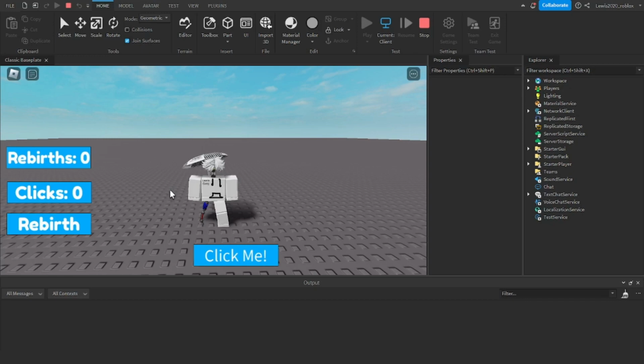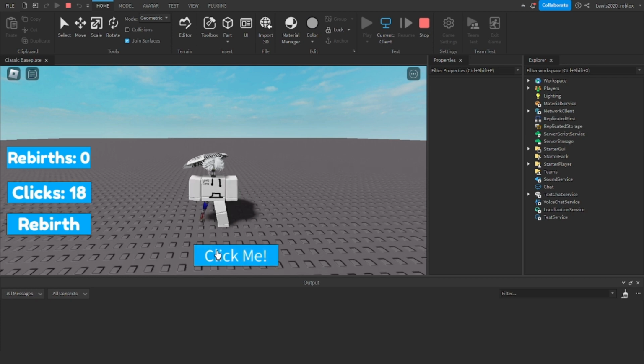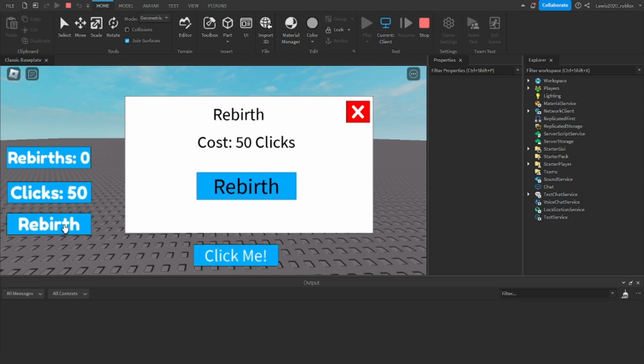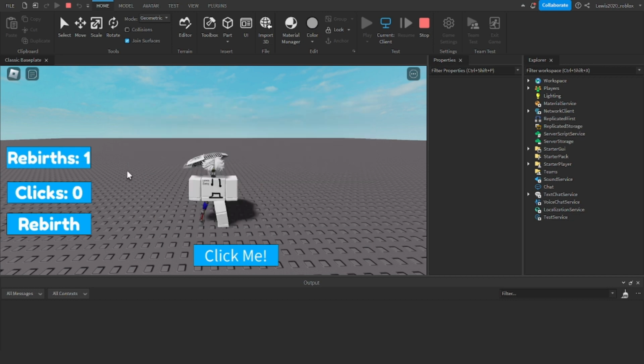Hi, so in today's video I'm going to be showing you how to make a clicker game. If you click this button, you can see we get clicks, and then if we keep clicking and get all the way to 50 clicks and then click rebirth, we have a little menu that says cost 50 clicks, and then we can click rebirth and it'll give us a rebirth.